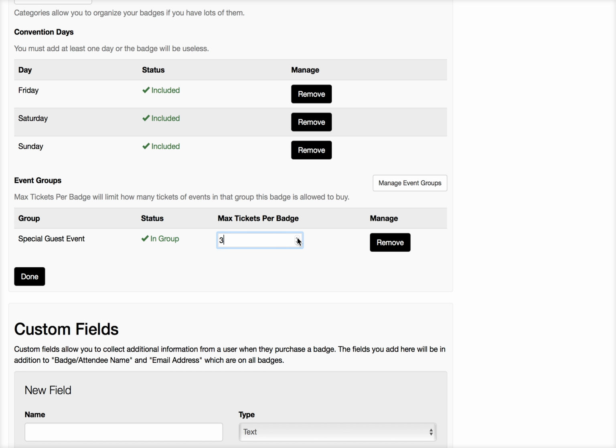So maybe we want them to have access to three different tickets with this badge. They can register for up to three different tickets, which means that they could have three tickets to one single special guest event, or they could have three tickets to three different events. Again, that depends on some of the other settings that you have set up in the site as to how many they can get for a single event. But anyway, so now we're putting limits on this.